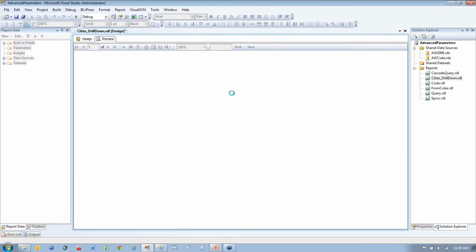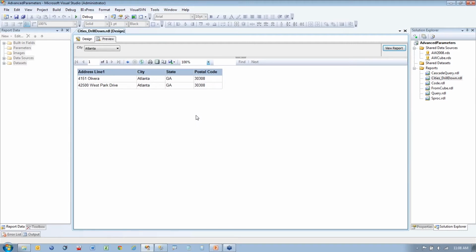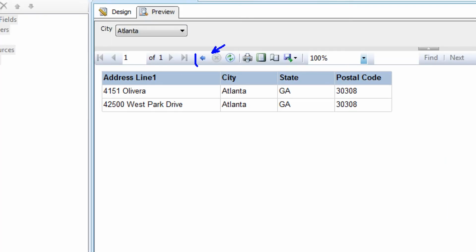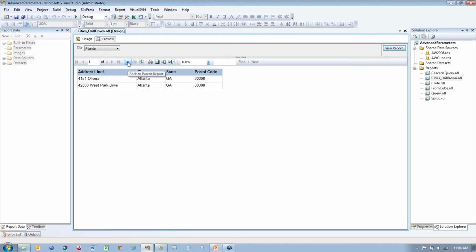Let's preview the report. And now if I click on one of these cities, I'll click on Atlanta here. There's my detailed report, and it puts in Atlanta in that box. Now when you do a drill through like this, you'll see that you get this little blue arrow that appears right there. And that little blue arrow is giving me the chance to go back to the parent report. And if I put my mouse over that, you'll see that's exactly what it says, back to parent report.